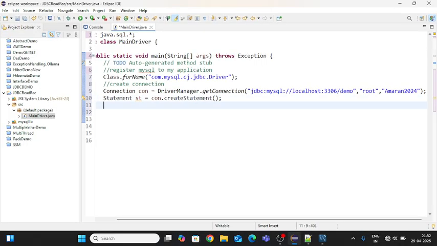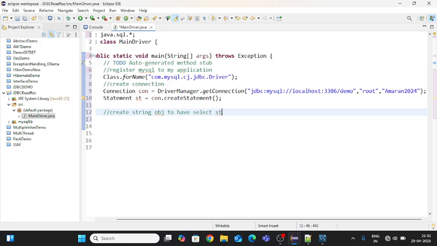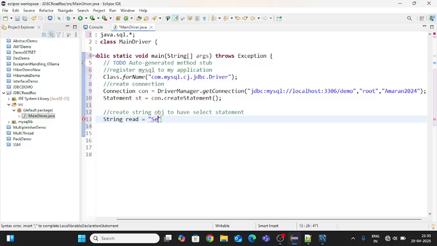So afterwards what I have to do is create the string object. Okay, so create a string object to have the select statement, the select statement in the SQL query. So I just make it as String read is equal to "select * from table name;", that is what is used here, then semicolon.